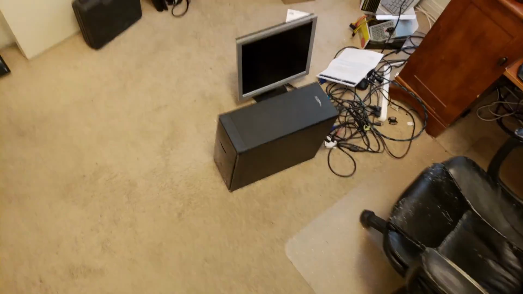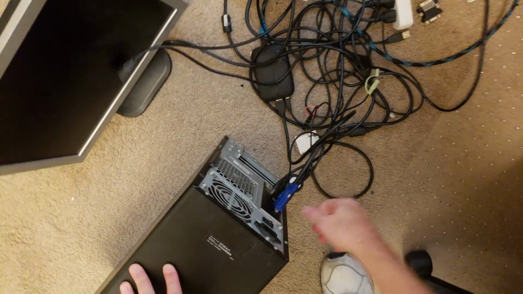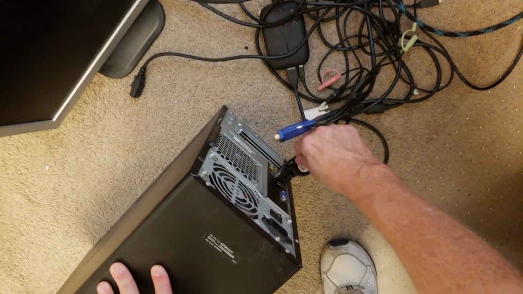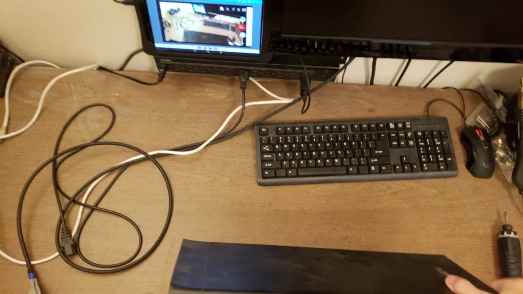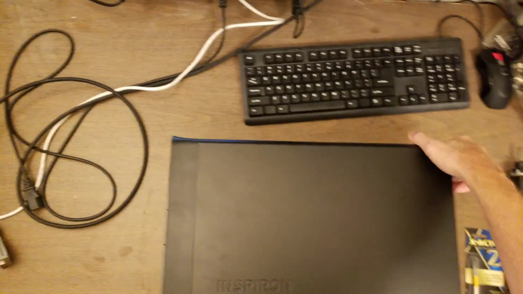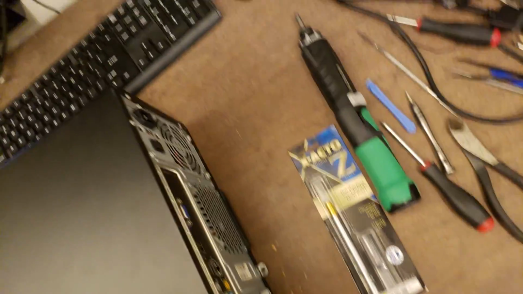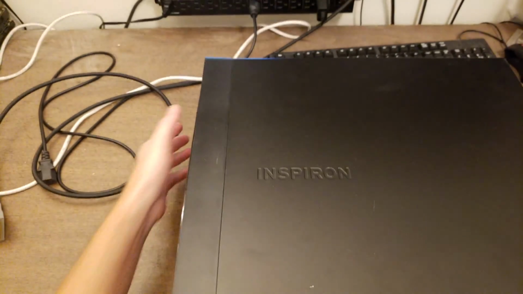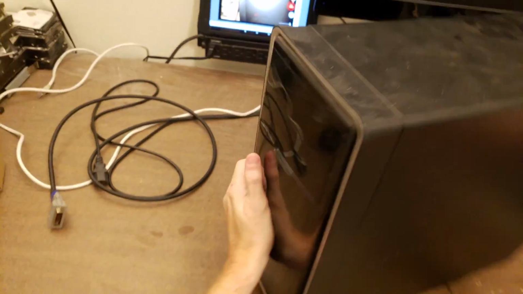Okay, so today I'm going to be doing a CPU upgrade on a Dell Inspiron desktop. I'm just going to disconnect it here. So this is a Dell Inspiron model 545. I got this computer from a client who had bought a new computer and basically just wanted me to take their files off of this computer and move it to the new one, so I did that.